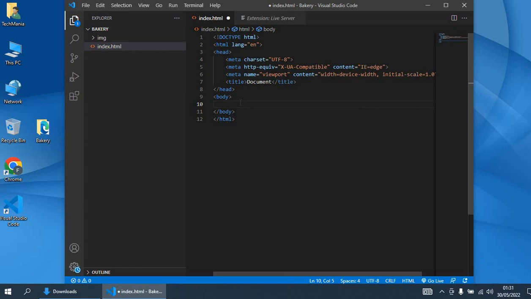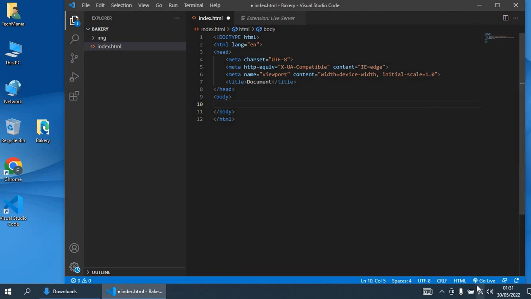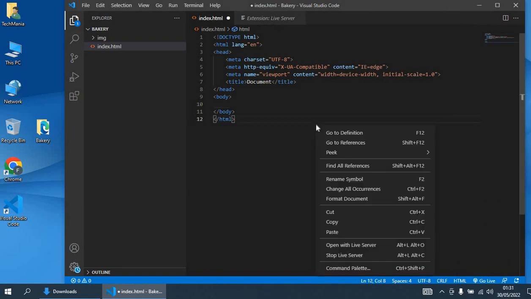So once it's installed, you have this go live here. Let me zoom this properly so that you can see what I'm saying. You have your go live here. So clicking this will run this server, or you can left click here and you will see open with live server.